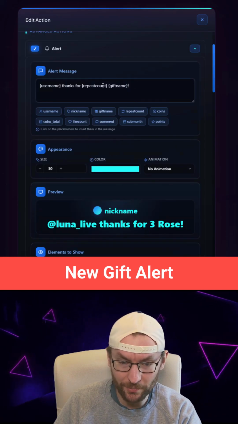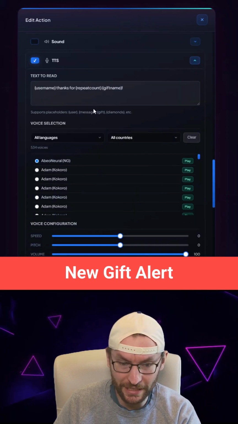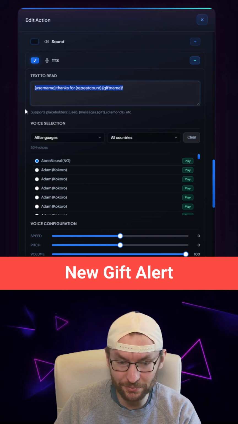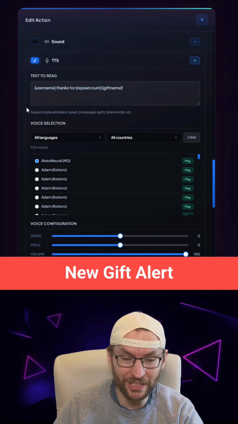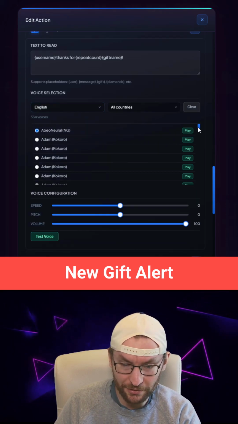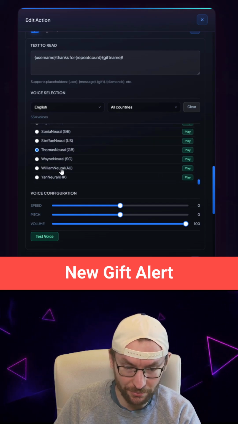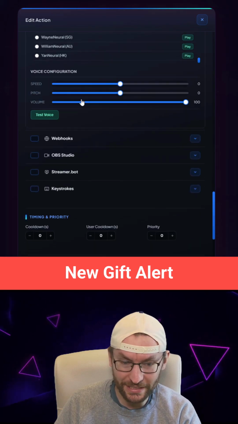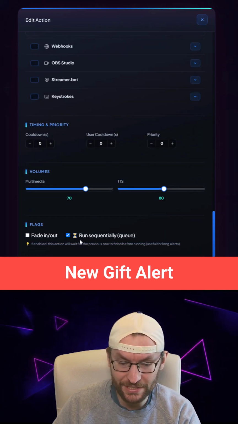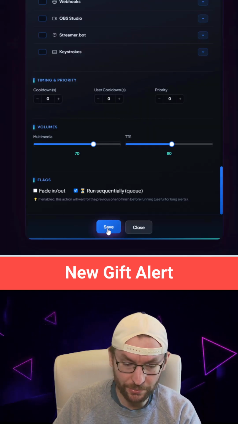And then, of course, I've added text-to-speech. So if I scroll back up, all you really got to do is copy and paste the alert message and then scroll down and paste it into the text-to-speech. And it will read out loud, for example, Harry, thanks for 10 roses. You've then, of course, got to choose a relevant voice, scroll through the different lists, finding any voice you want. For example, Tom is neutral. Set any of the other voice settings. Then we can just scroll down and save this. The only other thing I'm going to do on this is run it sequentially. And now I'm good to press save.